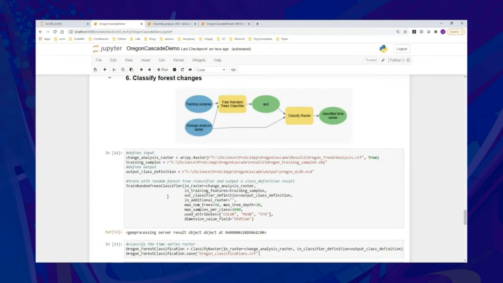I use the train random trees classifier tool to train, where the input raster is the change analysis raster. I also set a dimensional field here, which is the time field created when I collected the training samples. These training samples are labeled with the years in which samples were collected. Then train and get a classifier definition file, which is the .ecd file.